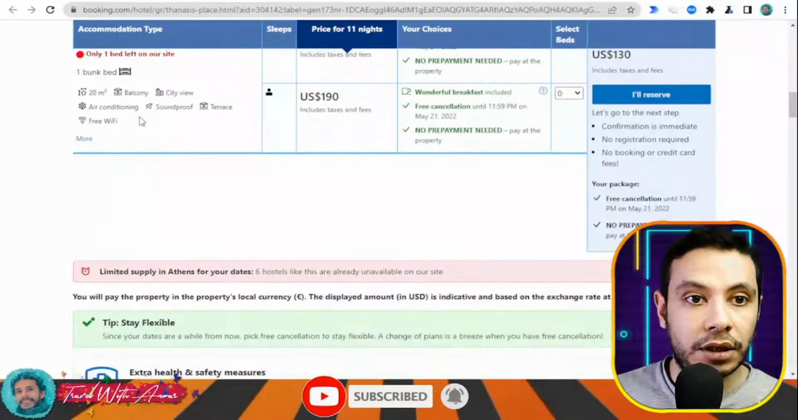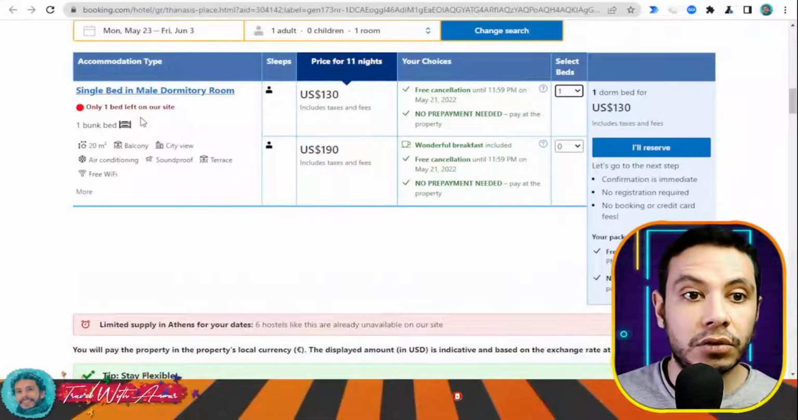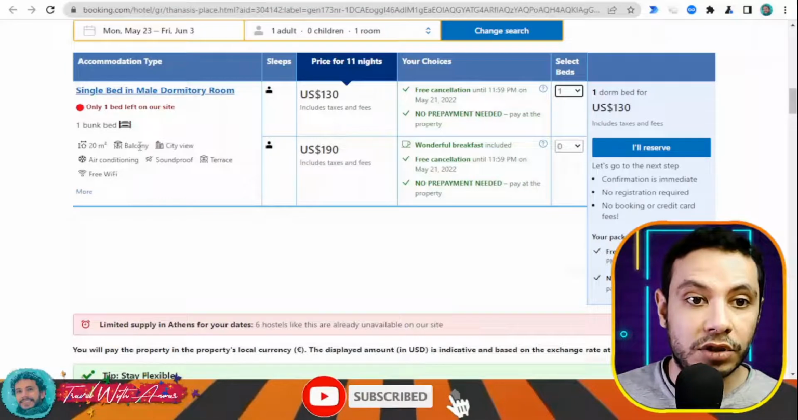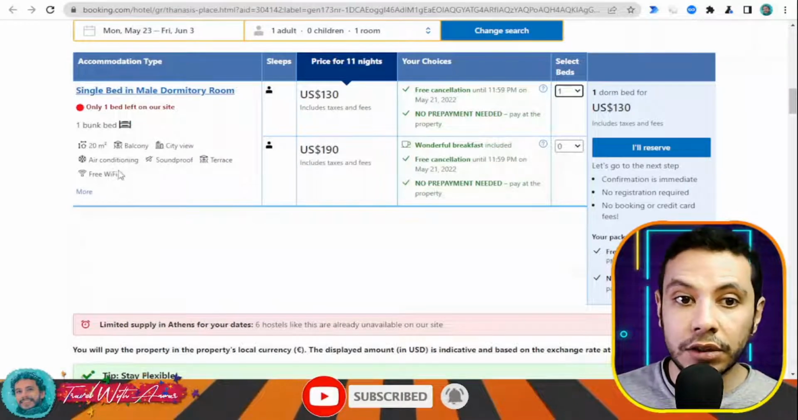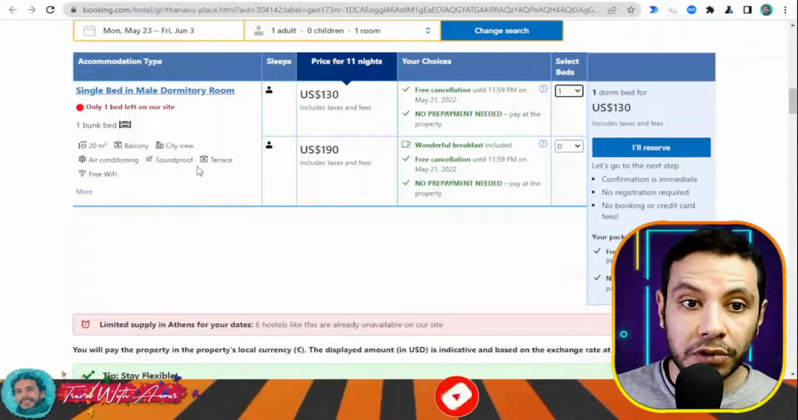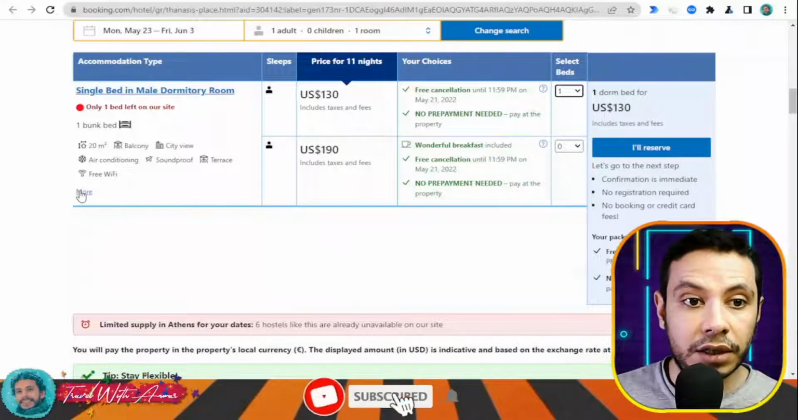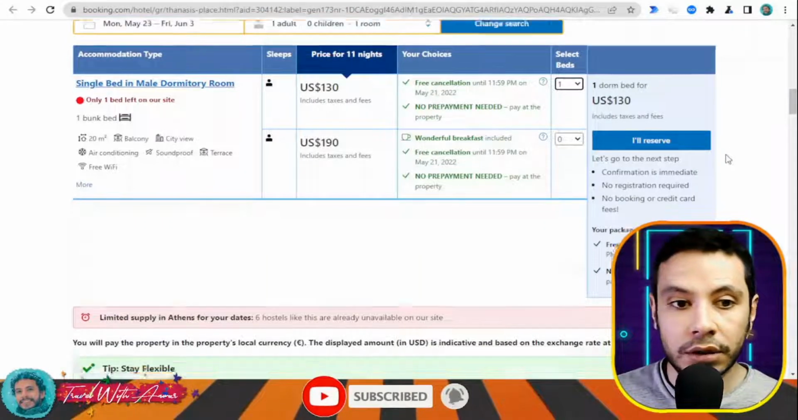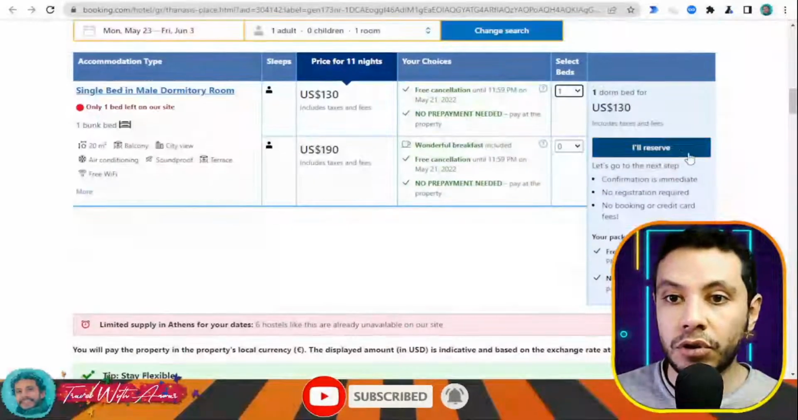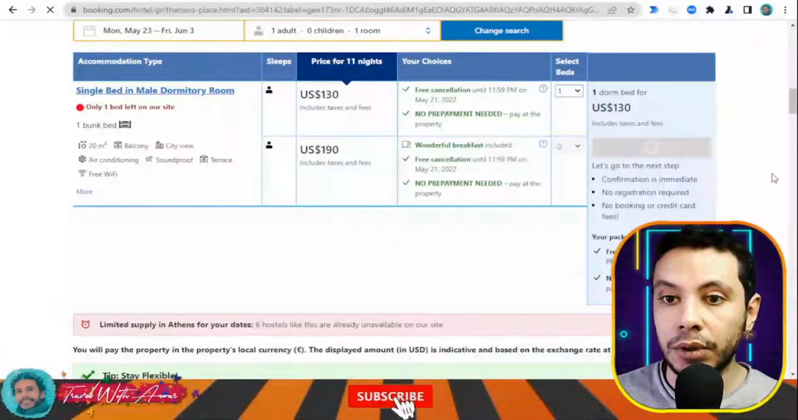And here they tell you what extra things you'll find. It's one bunk bed. There is a balcony, city view, air conditioning, soundproof terrace, and free Wi-Fi. You can even see more here. So let's say I'm okay with this choice. I will click I'll reserve.